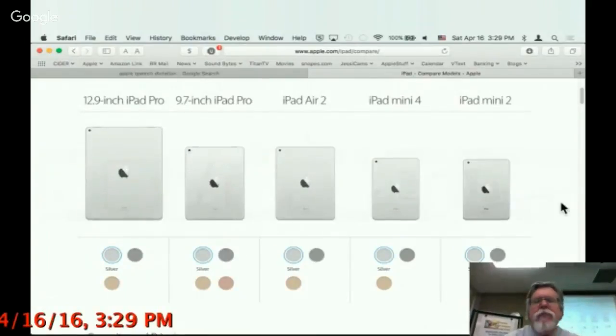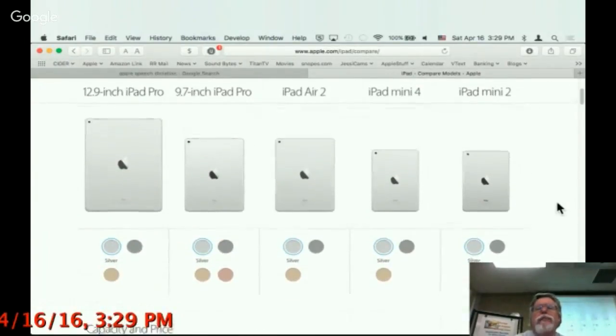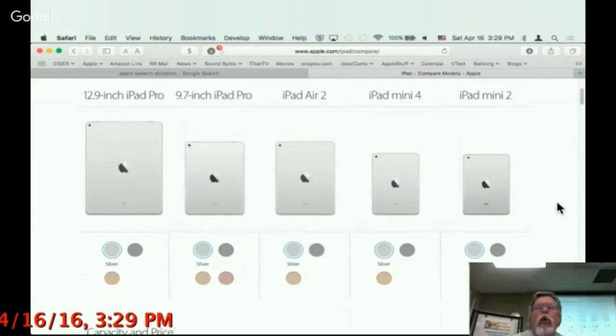So then there are older models that Apple keeps at a lower price. The iPad mini is the 8-inch model. We're currently at the mini version 4, but you can get a version 2 for a little less money. And then there's the iPad Air 2, which is the 10-inch model. And then there's the iPad Pro, which is more powerful, and that comes in a 13-inch and a 10-inch. So there's a bit of an overlap between the 10-inch Pro and the 10-inch Air.